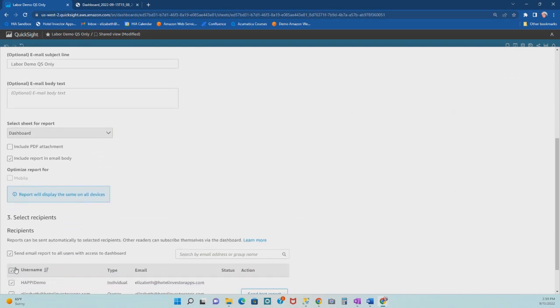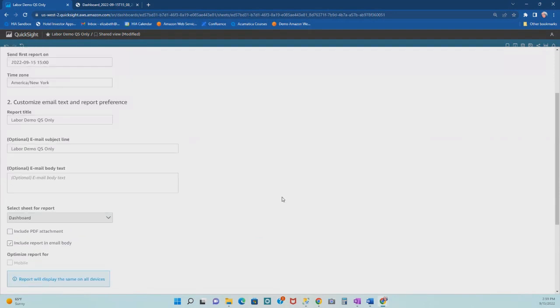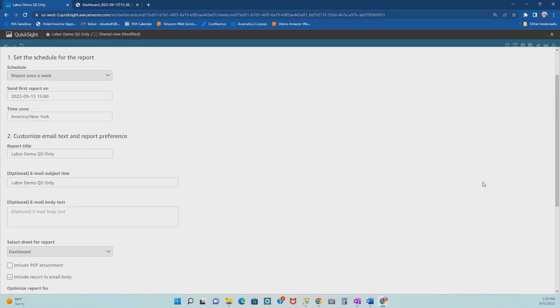And then you'll be able to choose the recipients that you want. So you may want to send it to your operations manager if you're a GM, something like that. You'll be able to come in here and schedule it, and then you don't have to bother with coming in, printing it out, or downloading it and emailing it. It'll do it automatically for you.